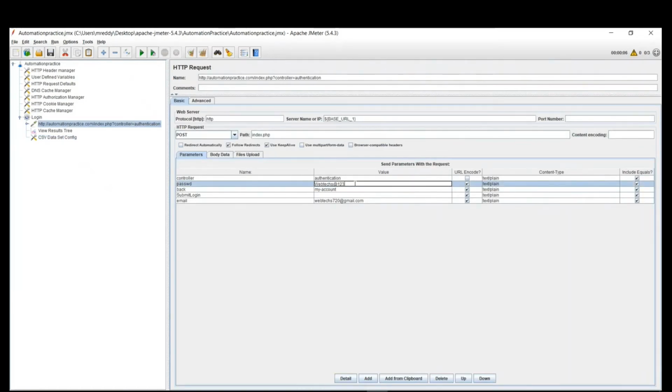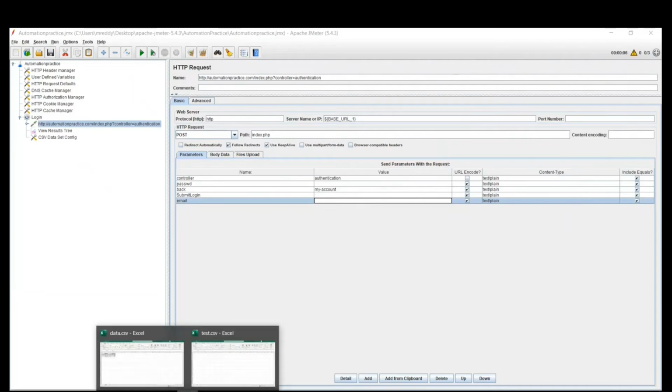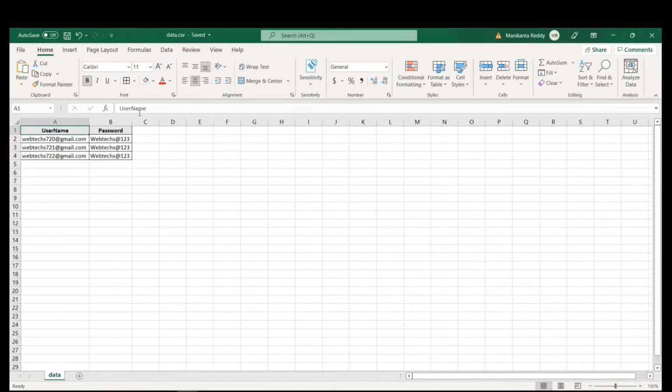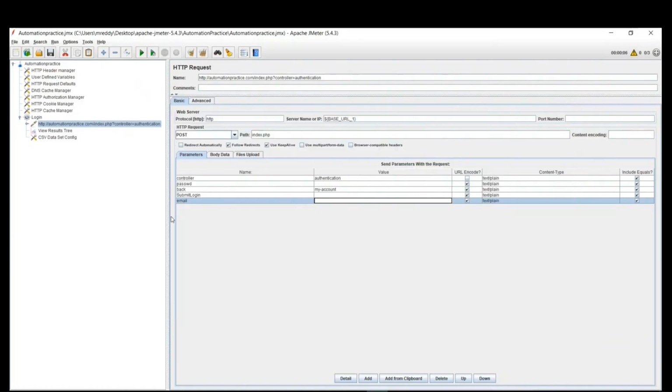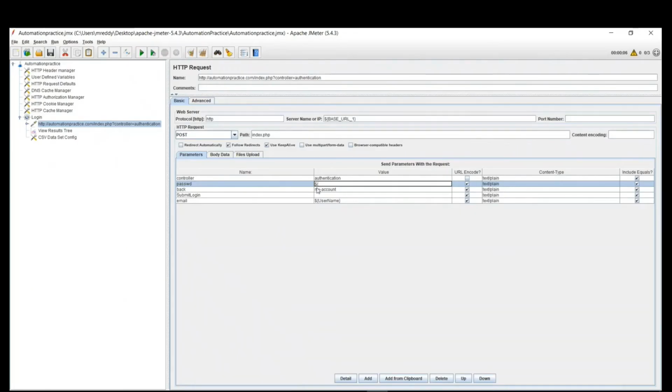Once we have done that, we should tell JMeter about those variables. As we discussed, username is the variable for email. So in the email field, we have to tell JMeter the value is a variable. The way to do that is to give a dollar symbol followed by a bracket, give the variable name, which is username in this case, and close the bracket. Similarly for the password, dollar followed by a bracket, the variable name, which is password from the CSV file, and save it.